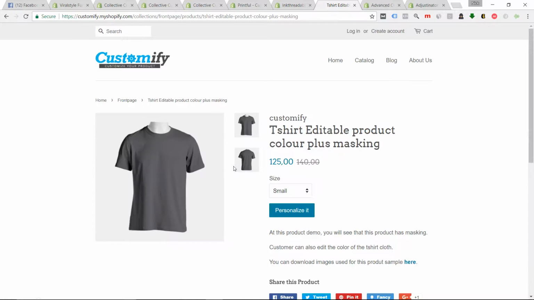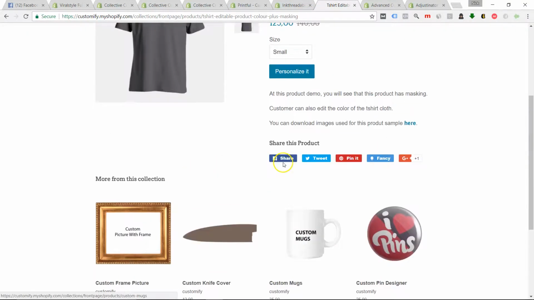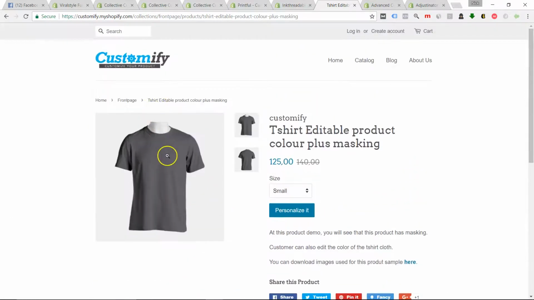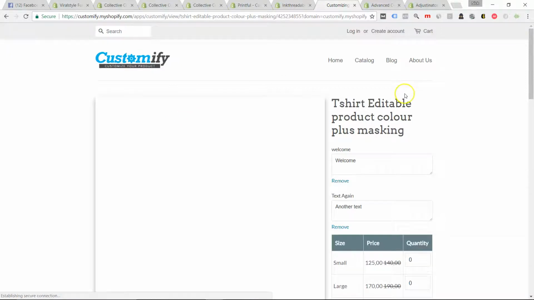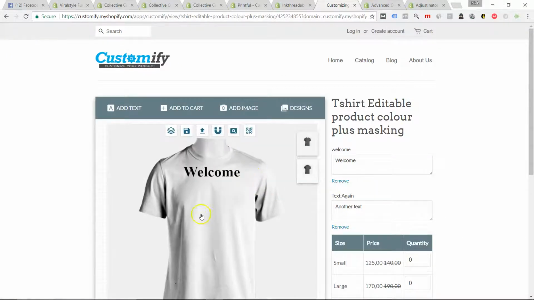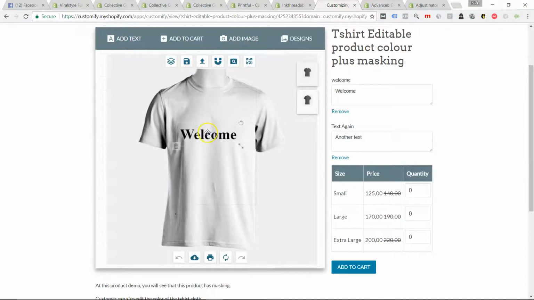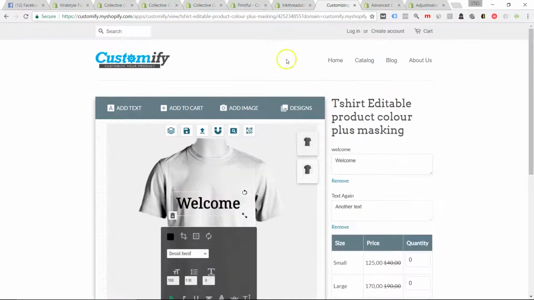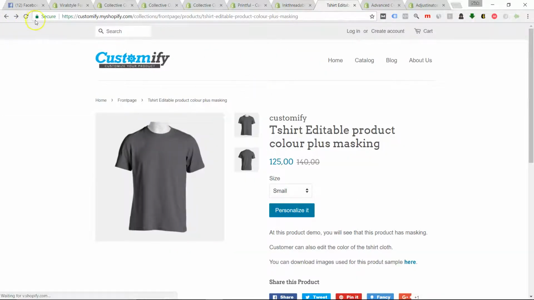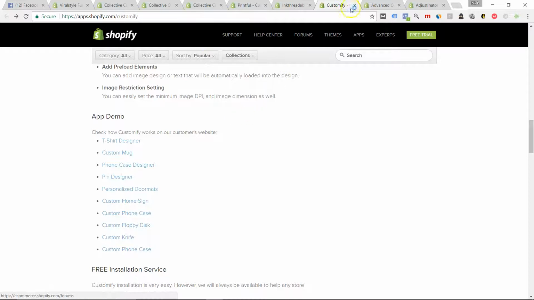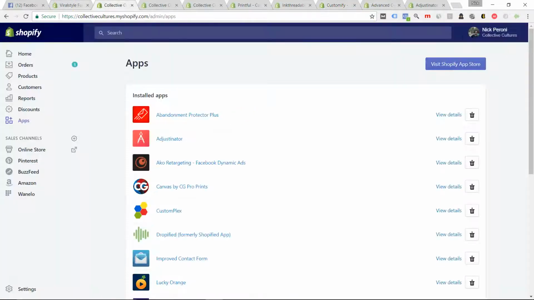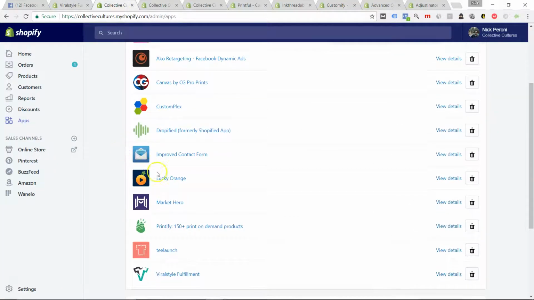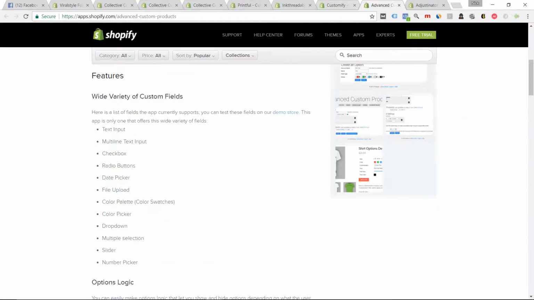I'm actually curious now to see where they source their t-shirts from. Okay, so they source their t-shirts on their own. And then when you click personalize it, it's going to open up a personal editor where your image would already be uploaded, and then you can add whatever you want into there. So I think that's cool. Customify. That's kind of difficult to say. I think I downloaded that. If I didn't, I'm about to.